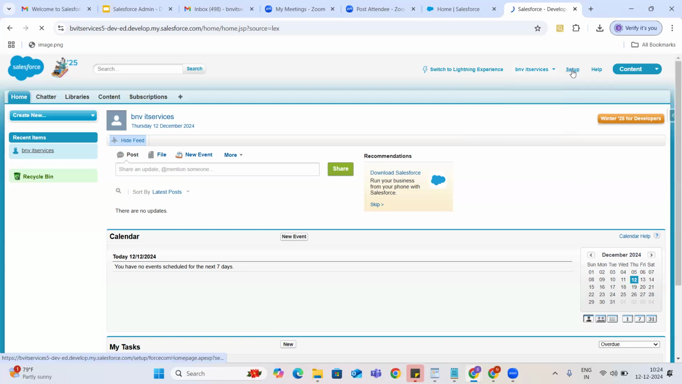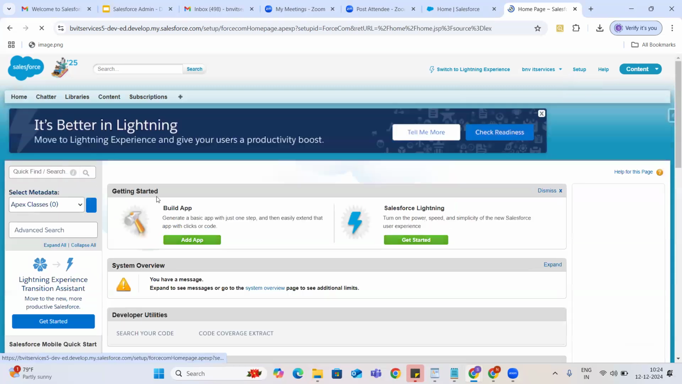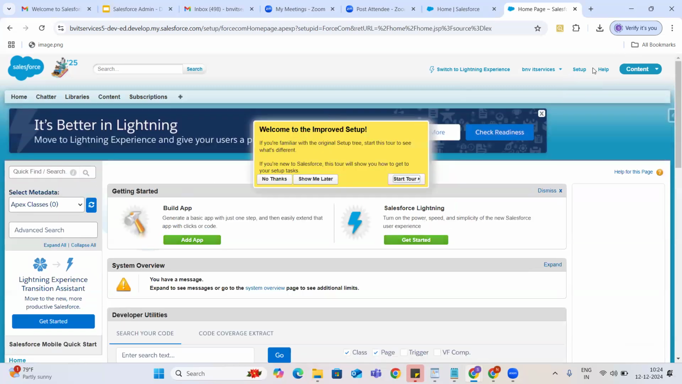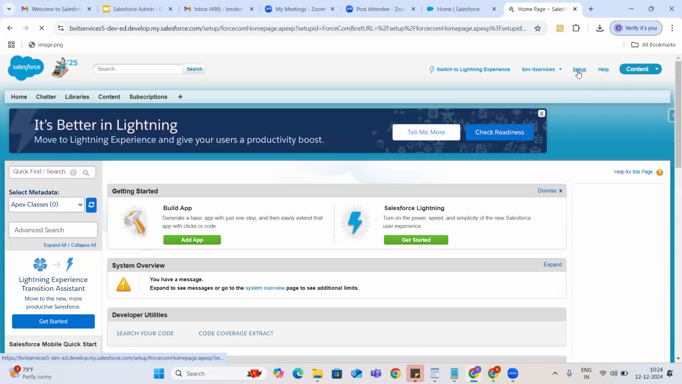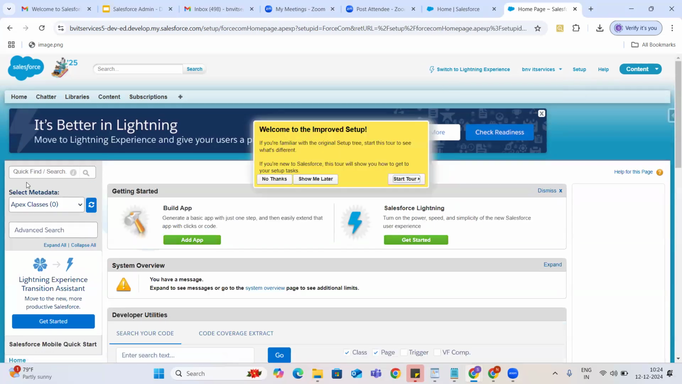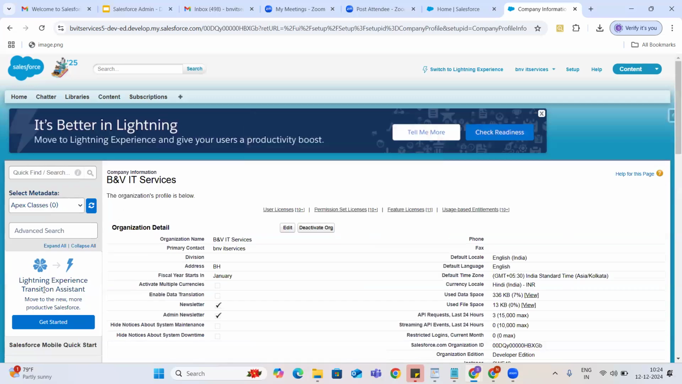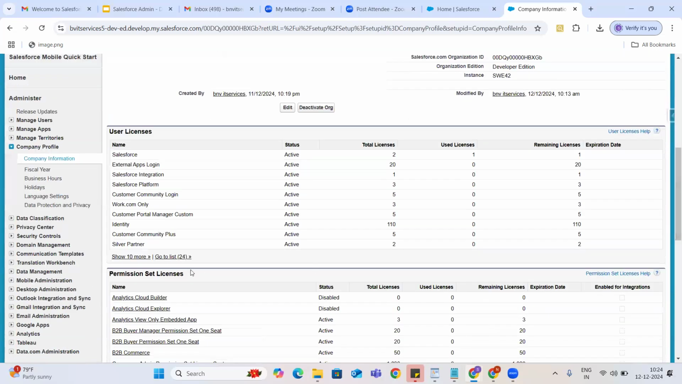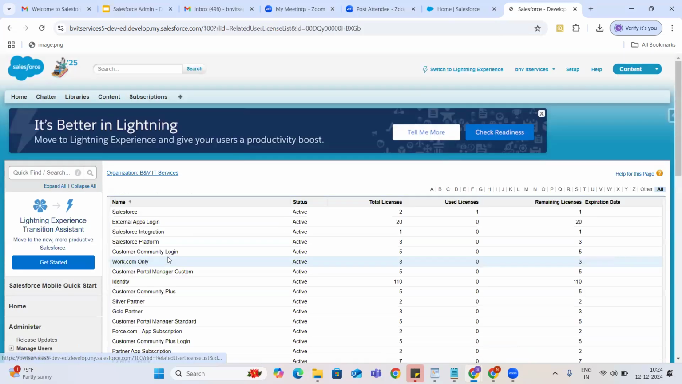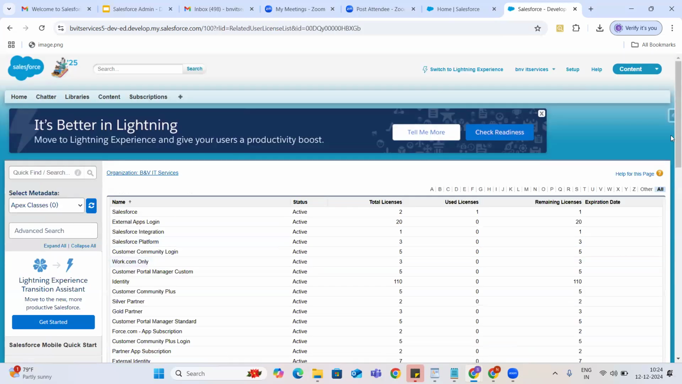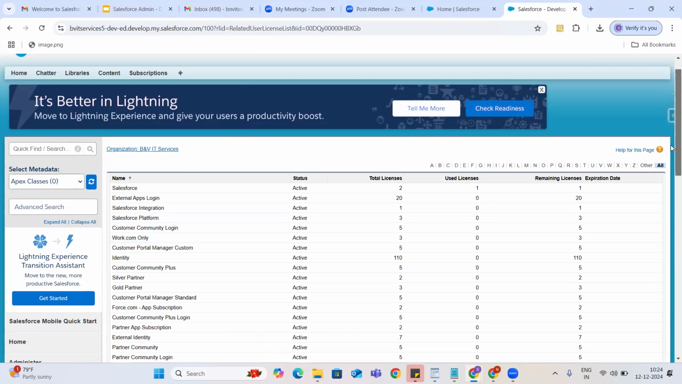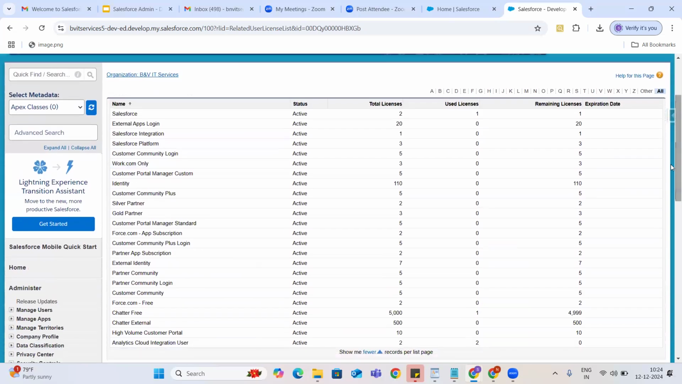So now I'll go to the setup. Here again, you have the quick find. I'll do the same thing, company information. Then I get the company information. Okay, I'll click on full list view. So this is the way you can see all the different kinds of licenses.